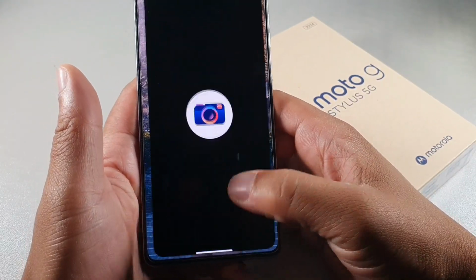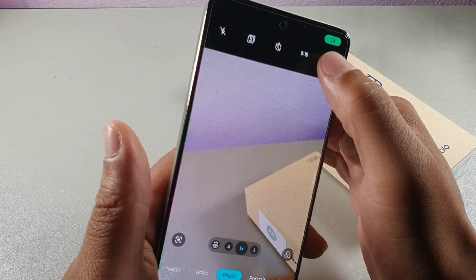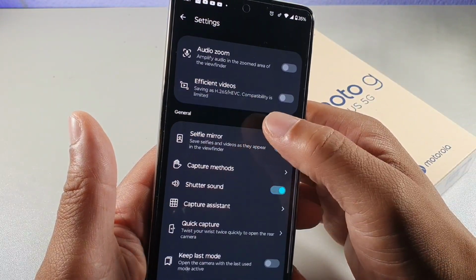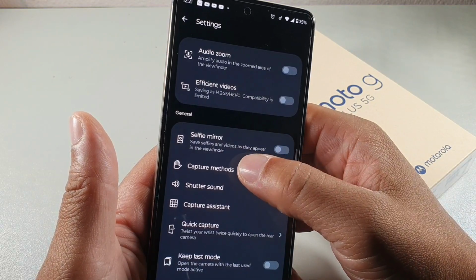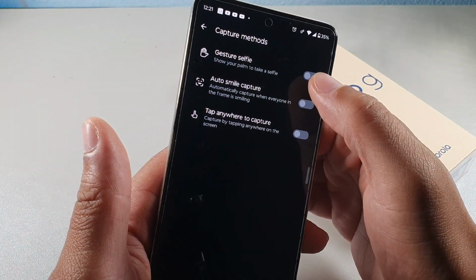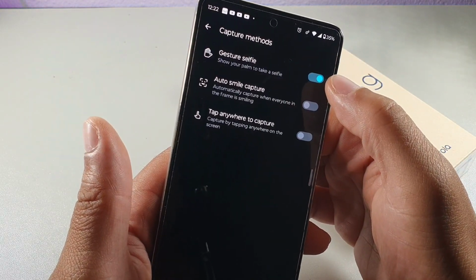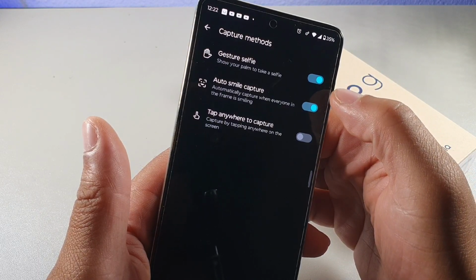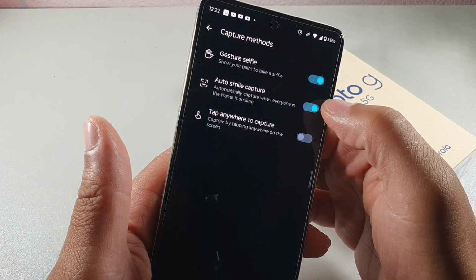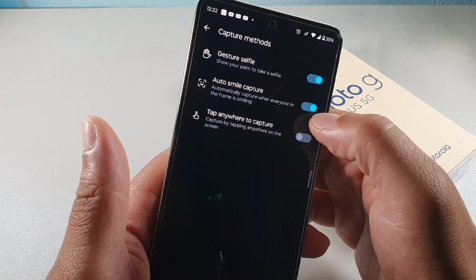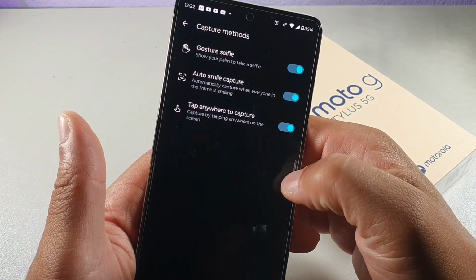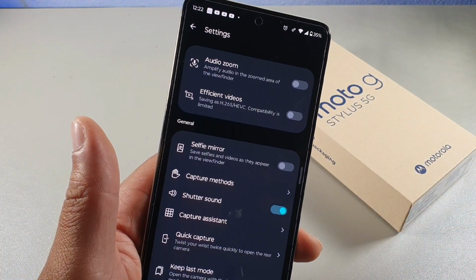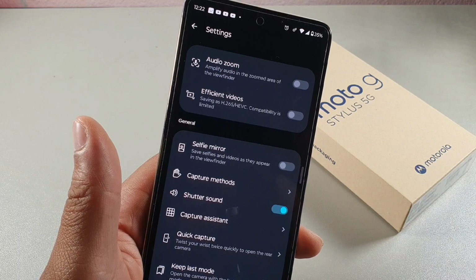So if you go to camera and you go into the settings option right here at the top right corner, you're going to go down, and then when you see the option where it says shooting methods or capture methods, click that right here, and you want to turn on the gesture selfie, because when you show your palm, it's going to take a selfie automatically. And then you have the auto smile capture, so whenever you smile, it's going to take the photo, and then you could tap anywhere on the screen and it can take that photo too. So those are all really useful features when it comes to taking a photo and everything like that.